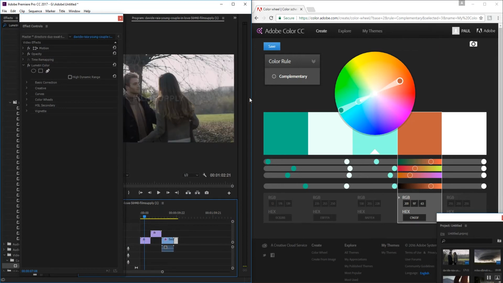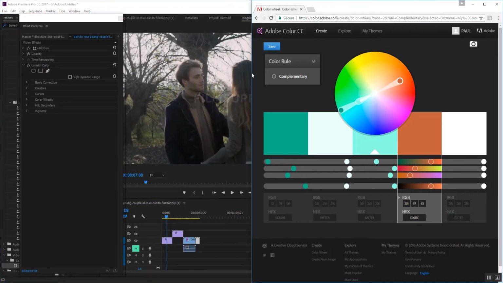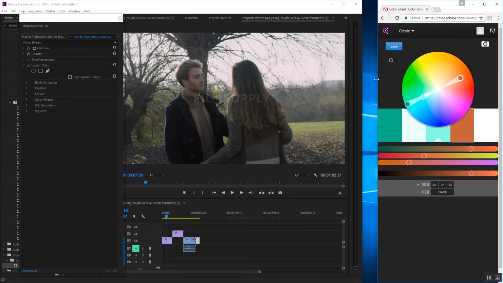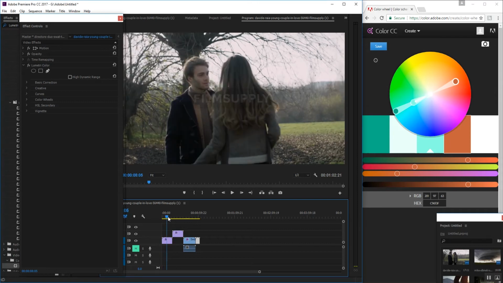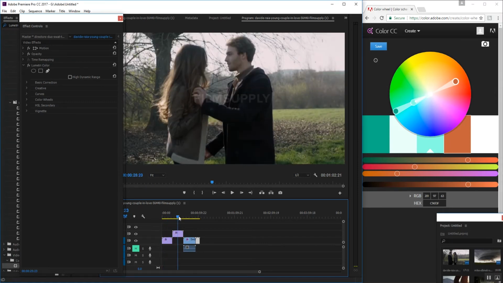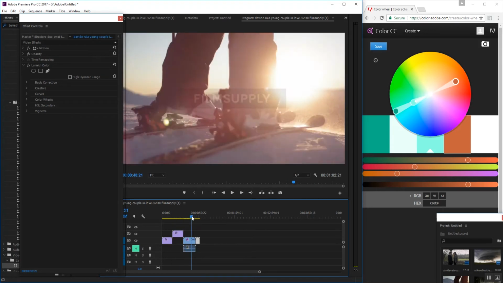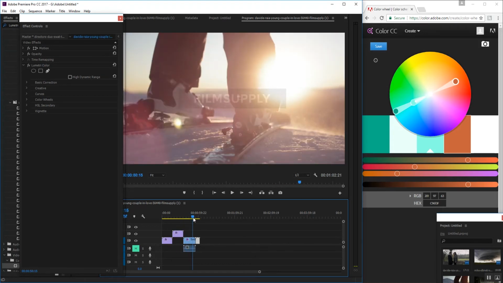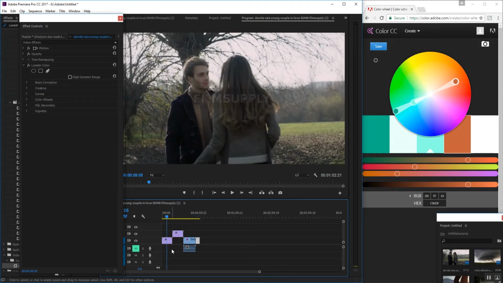One way you can go is, and I'm going to set this up, because I want you to see both of these. What I've got here are four shots, and they're different types of shots. Here's a romantic couple, and then the next shot is a storm. Obviously, these are samples from Film Supply. Then next you've got a skier, and then you've got the guys breaking in.